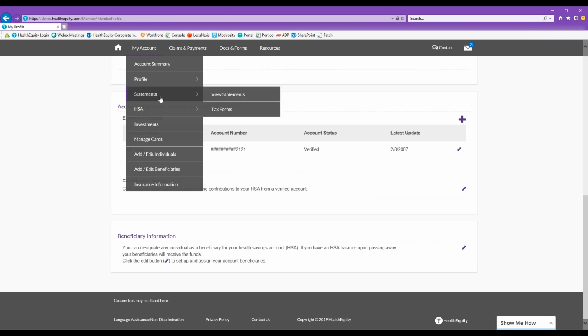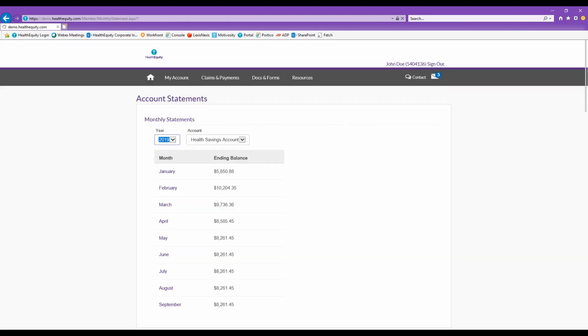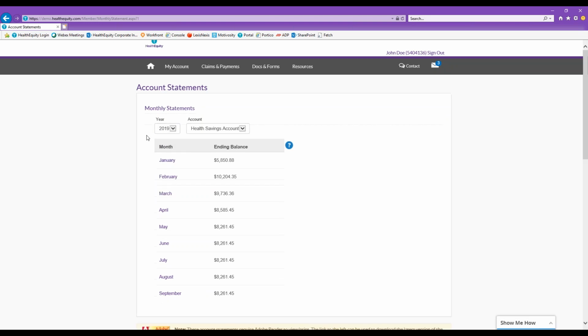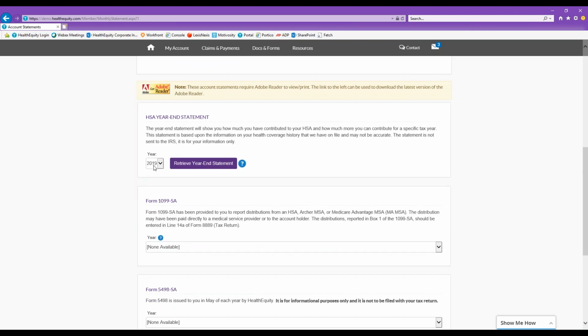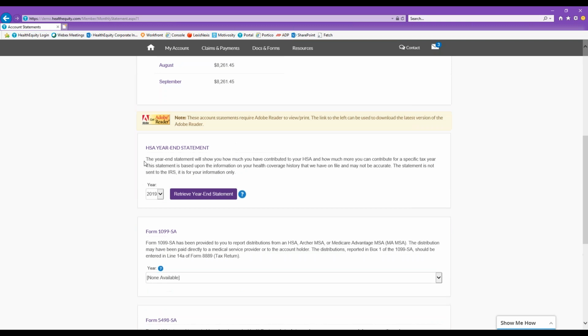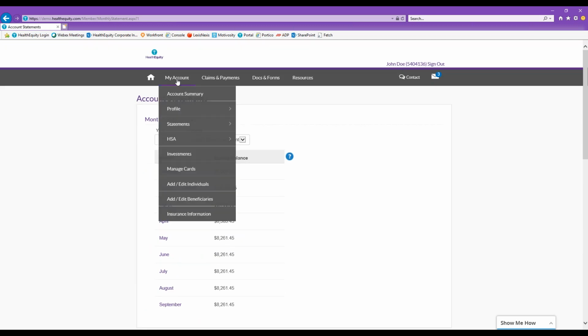And then I briefly want to touch base on statements. Let's go ahead and click on that and then view statements. Now with view statements, this is where all your monthly statements are held, so you can go back in time and retrieve a statement in question, in any year that you need to. And in addition, this is where you can retrieve your tax statements too at any point. All right, so let's take you back to My Account.